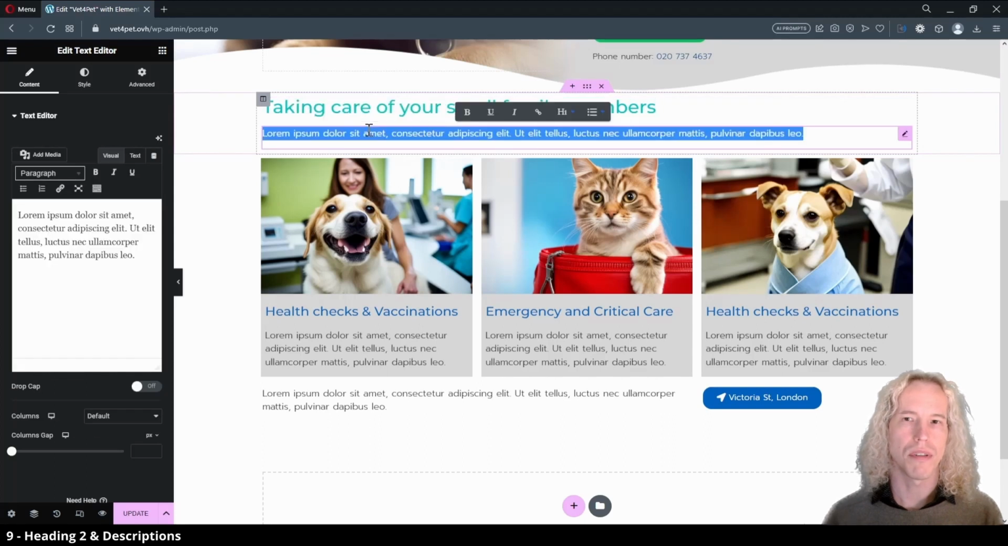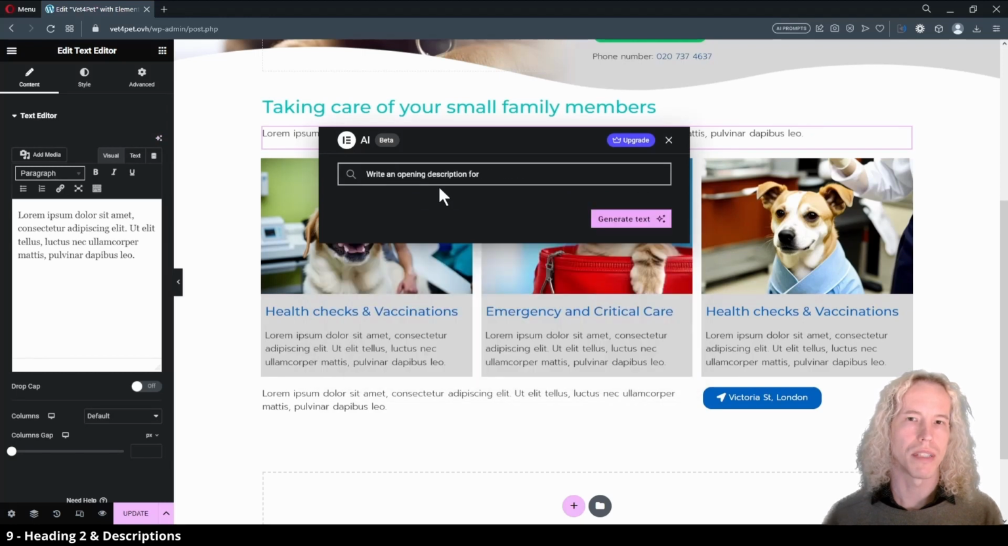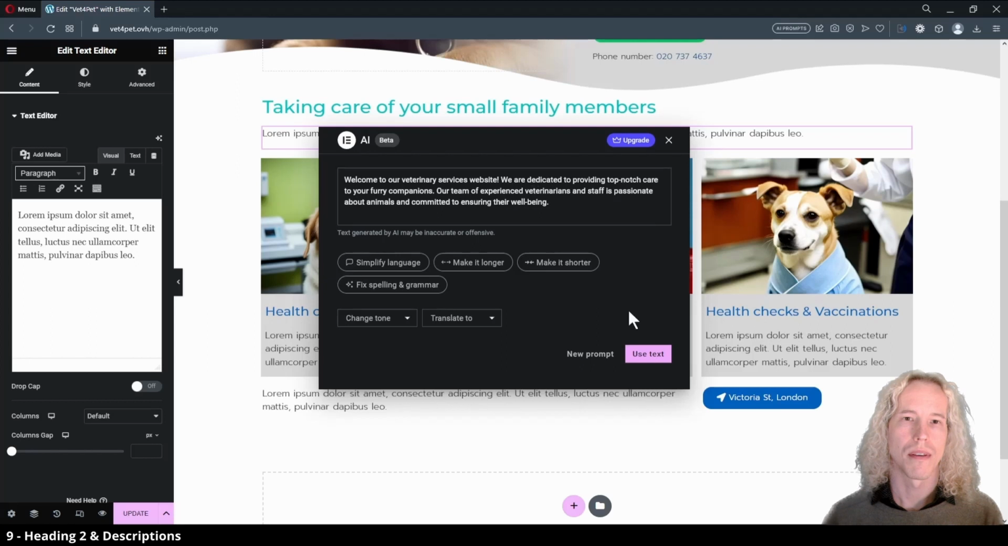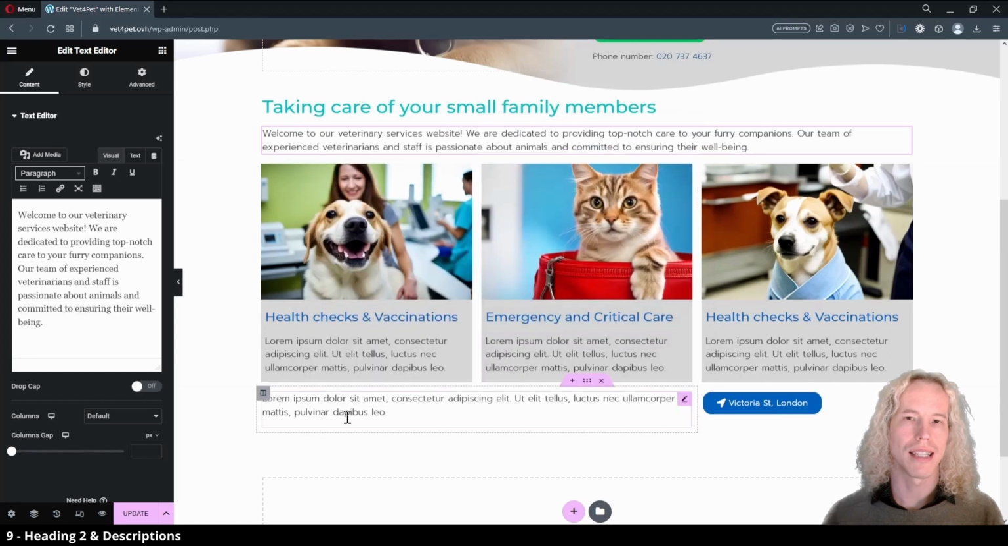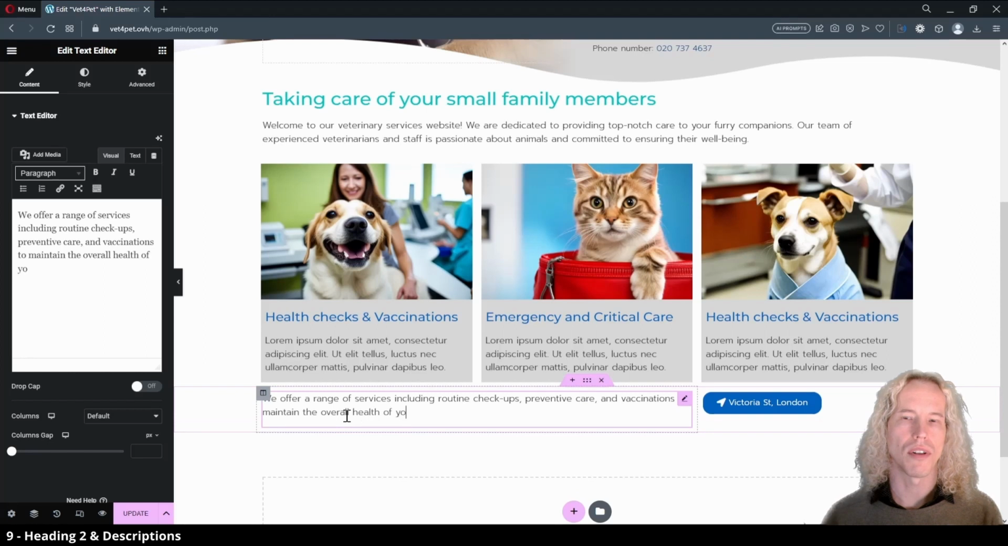And for the description, we use AI again from the AI icon and write a prompt that describes what we want to generate. The text looks good, so I'll click Use Text and move ahead to add another description below. Obviously, you don't need to use AI to generate all texts on the website, so this time I'll just write it myself.